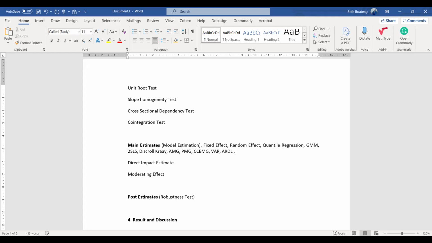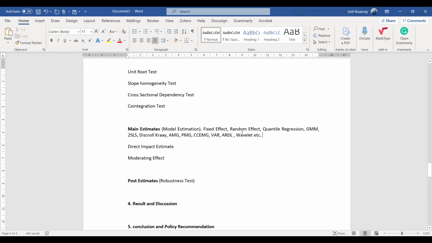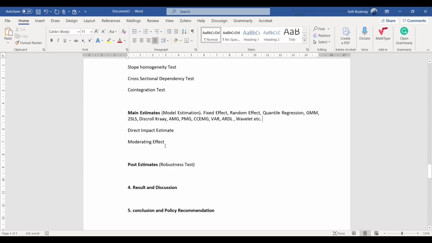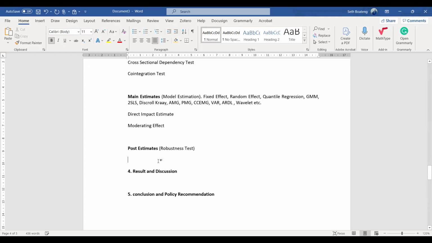ARDL. Maybe we have wavelet analysis. There are a lot of models. So here you decide on the model you want to use. Then the robustness. There are so many ways of doing robustness.